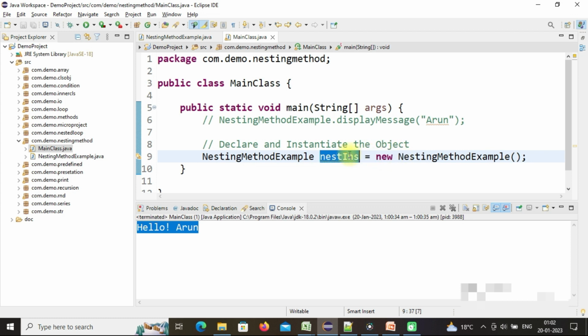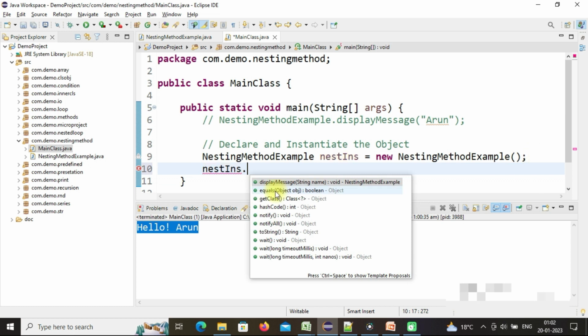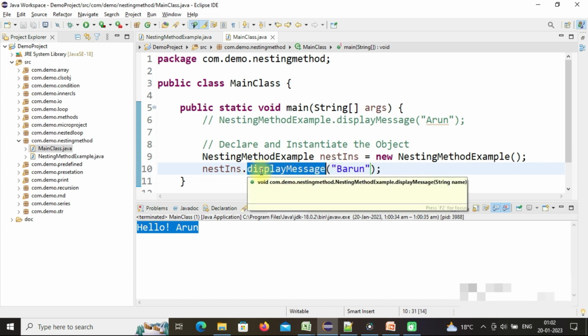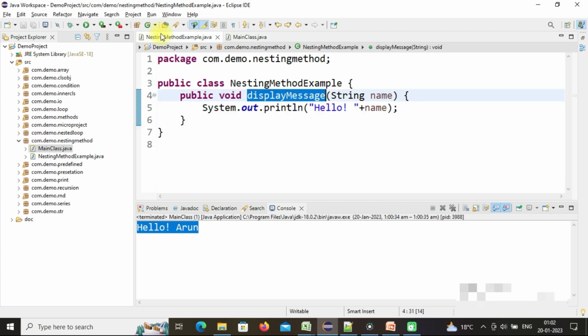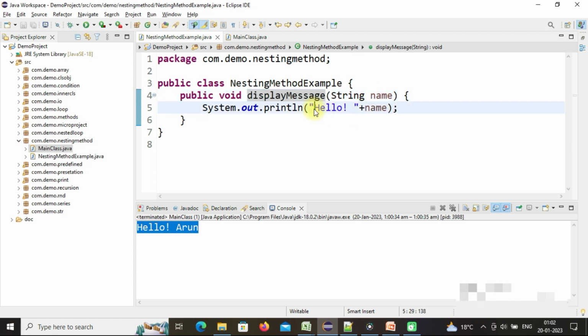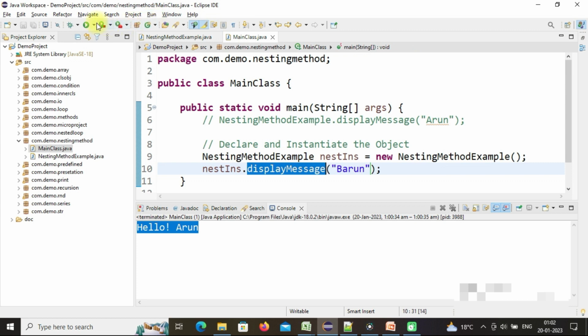Okay, once my instance is ready, I can again call this display method, and I can also pass some message, something like Barun. If I call this method, what will it do? It will basically go to this class and call this method with the name parameter, whose value is Barun, and it will print the value, let's say hello then Barun. If you try to run this, you can see the output is coming as hello Barun.